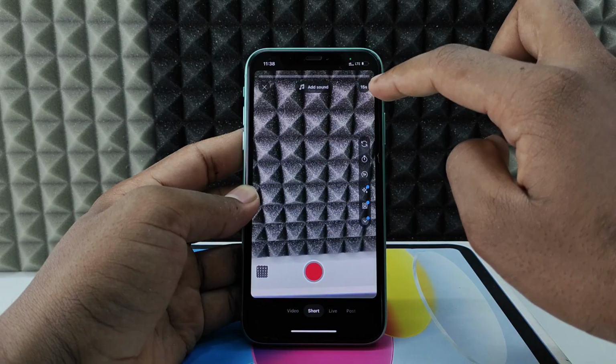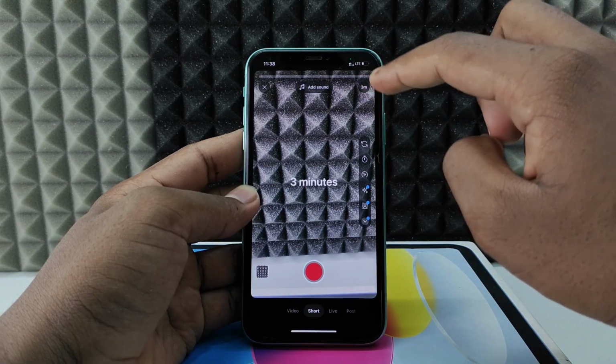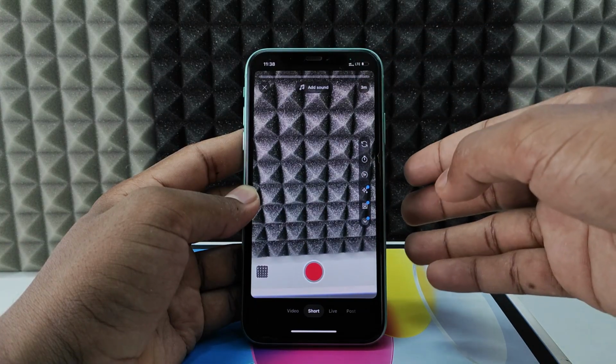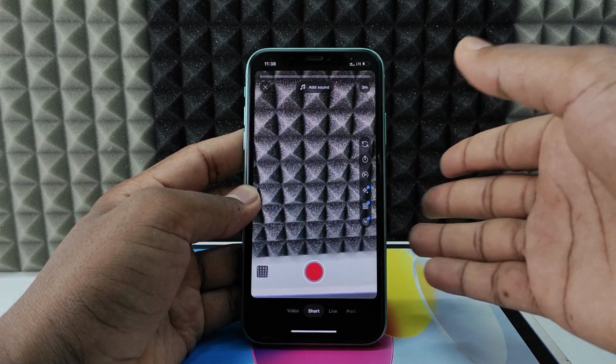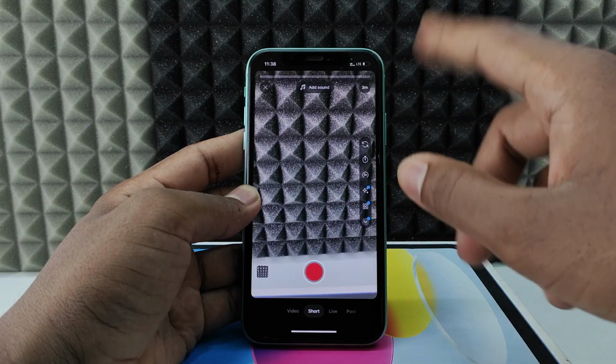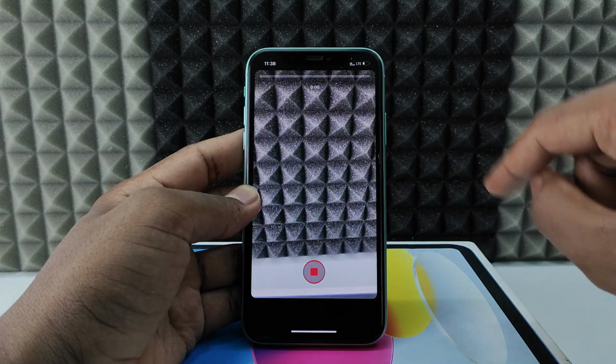By default it will be selected to 15 seconds. Just tap that. Now you can record the 3-minute video. If you want to record this horizontally, just flip the iPhone to horizontal position and record the video. For me it's vertical, so just tap this record option.